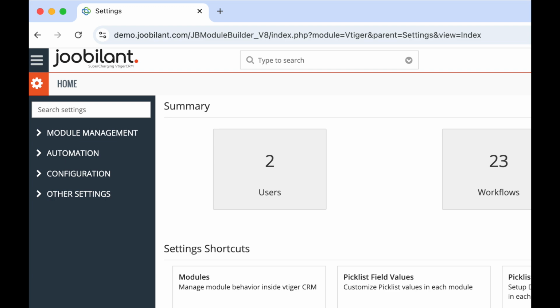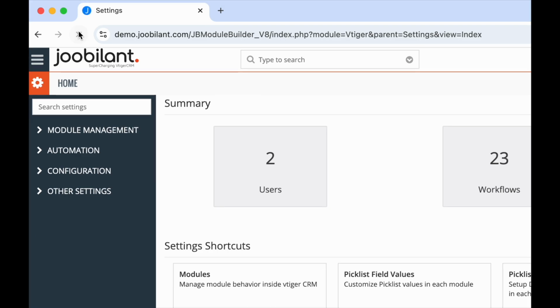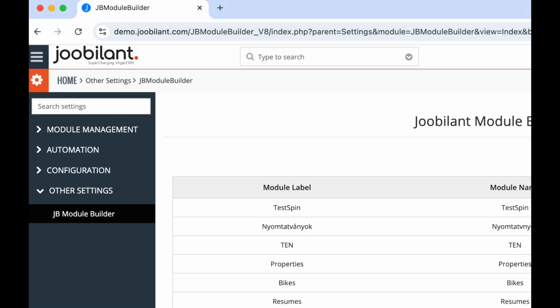To see the changes, clear your browser cache by refreshing the page using a hard refresh. Once done, reload your Vtiger CRM, and your custom favicon should now appear in the browser tab.